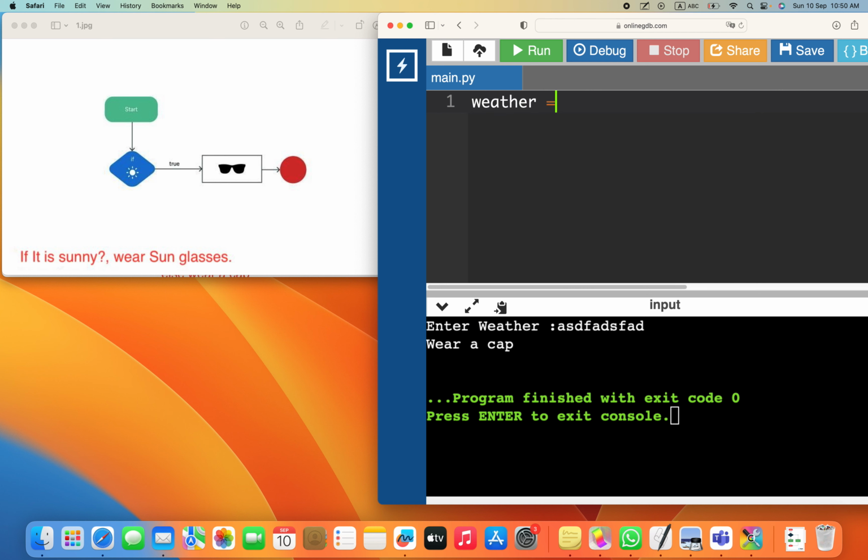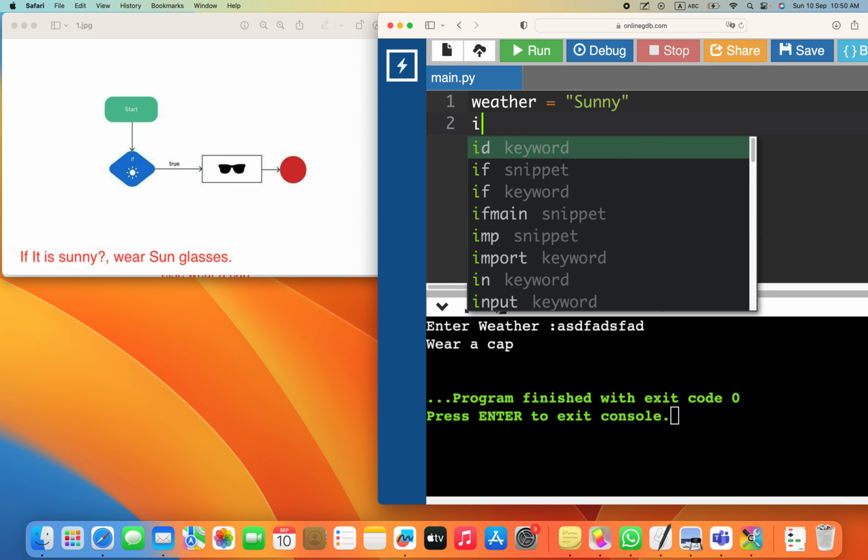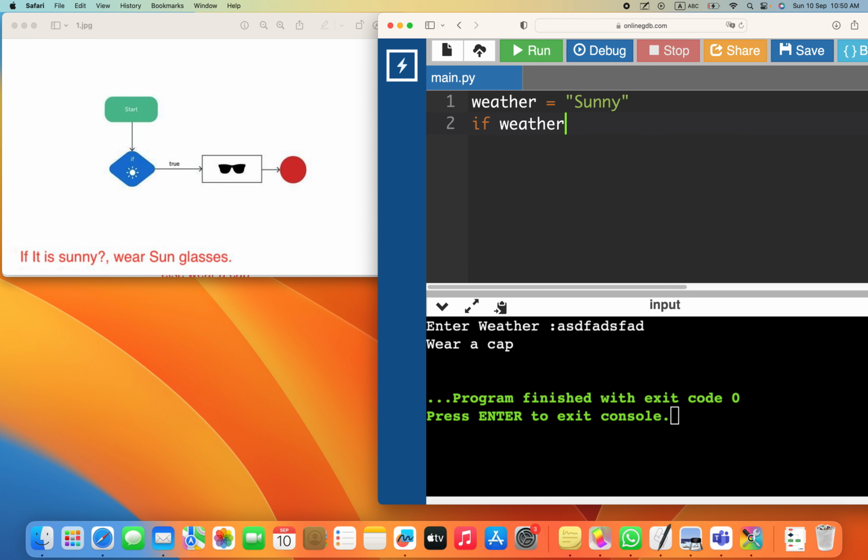There are two ways you can set the weather. You can either say here set the weather to sunny like this, or you can ask the user to enter the weather. So let's start with setting the weather by putting the value sunny into the weather variable, and then we put our condition: if weather is equal.